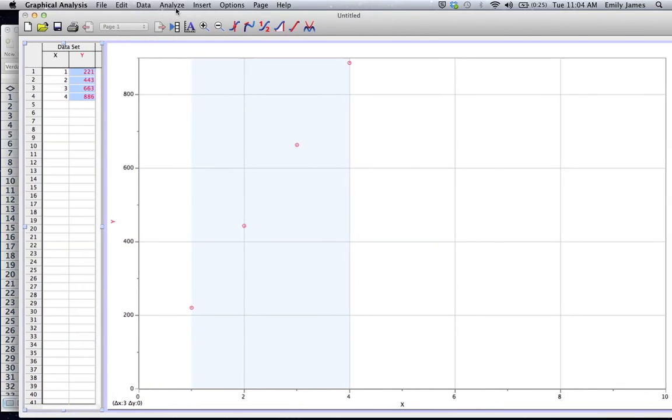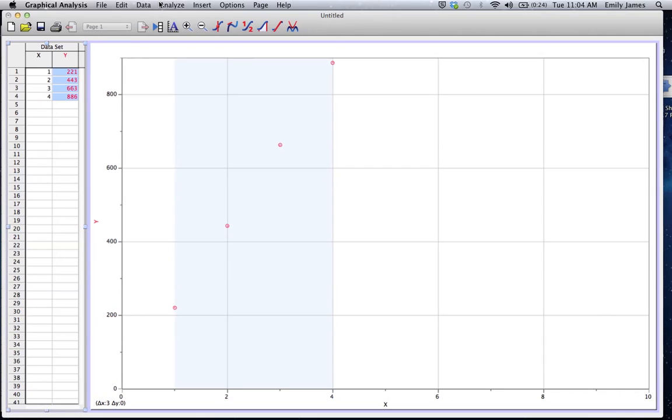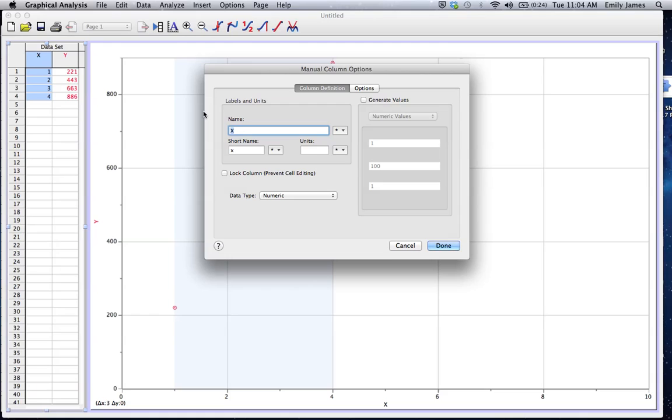Now, we want to make sure that the axes are labeled correctly. And to do that, you might be tempted to go to the axes, but don't. Resist the temptation. You need to actually go to the table and double click on the X. Then you're going to give it a name. In this case, this is the number of resistors. I'm going to call that N, and it doesn't have a unit.